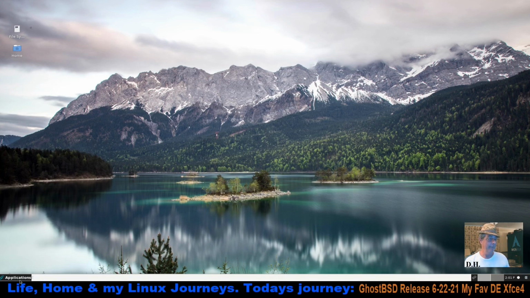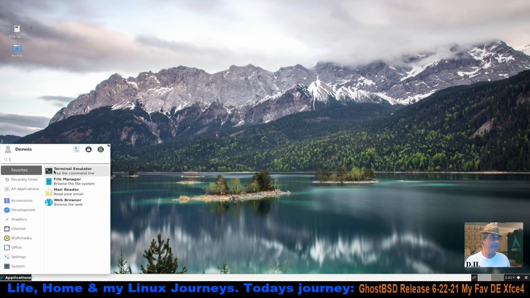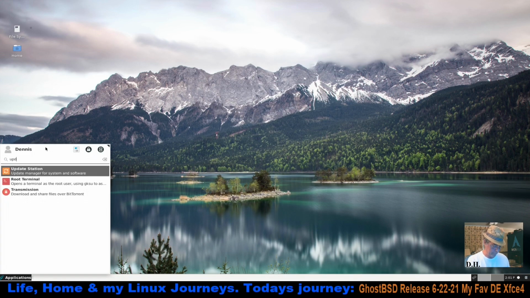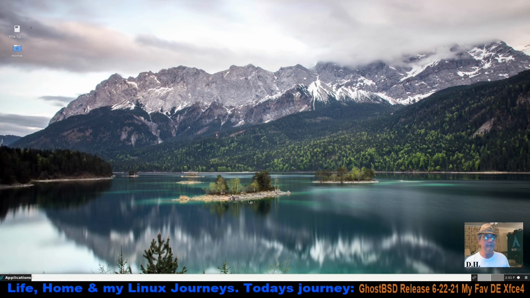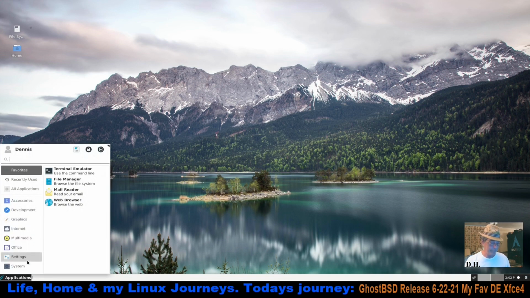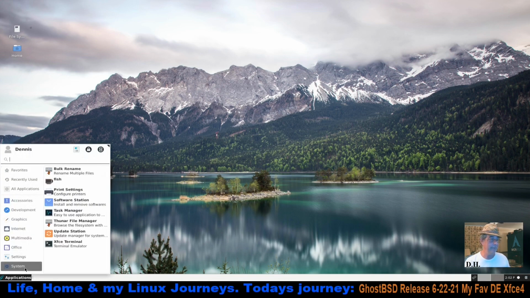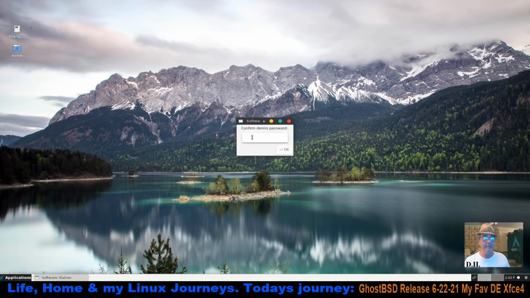Let's see. According to the website, update station. Let's see if there's any updates. So when you open up the update station, it reaches out and it checks to see if your system needs any updates, and there's no updates available for this computer at this time. All right. Software station then. Is that under settings? There's update. There it is.